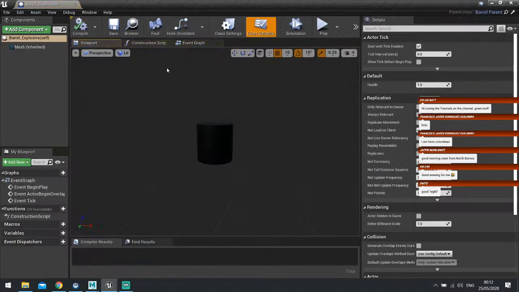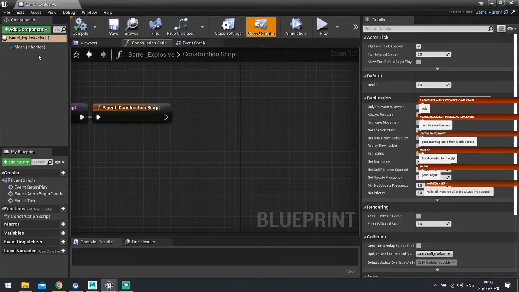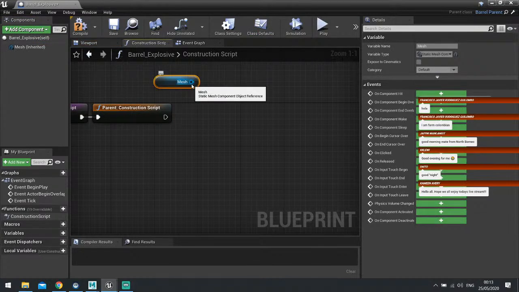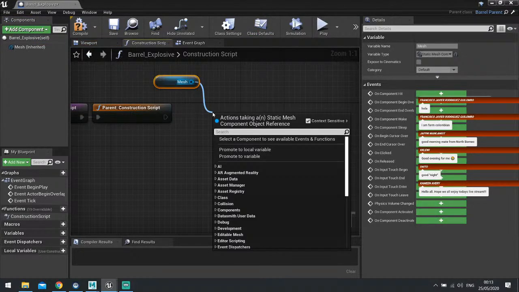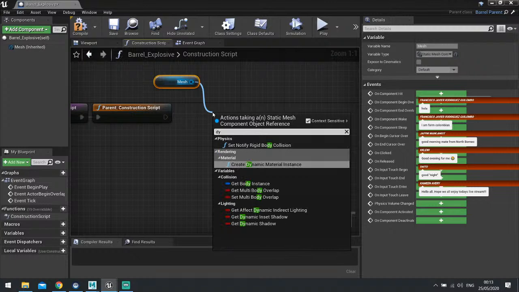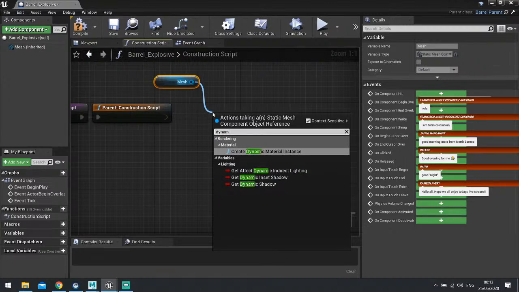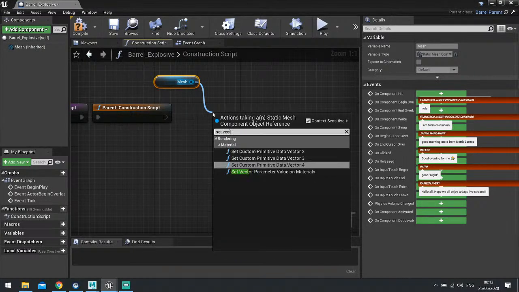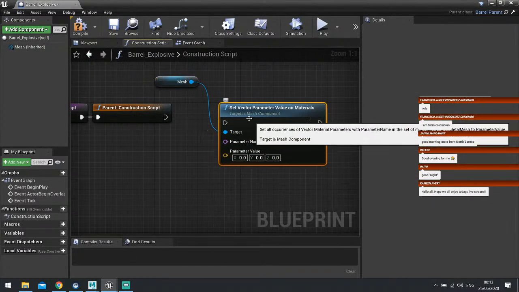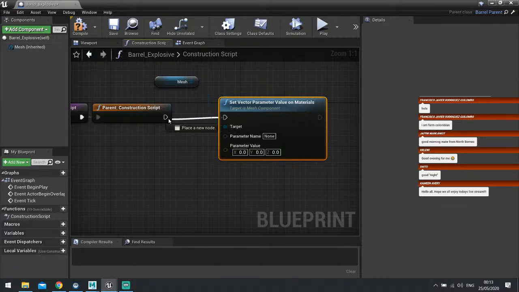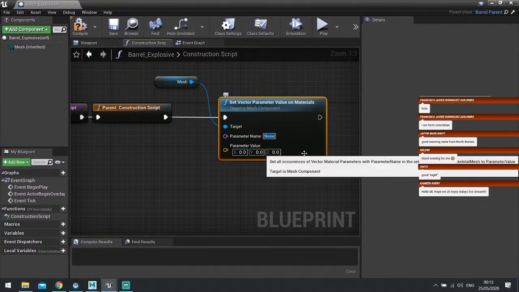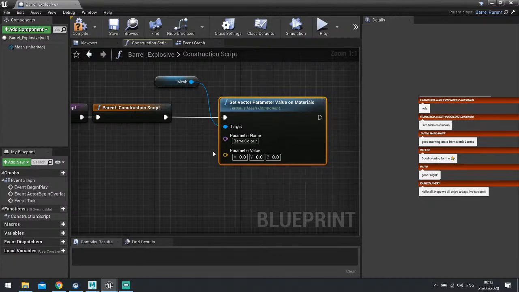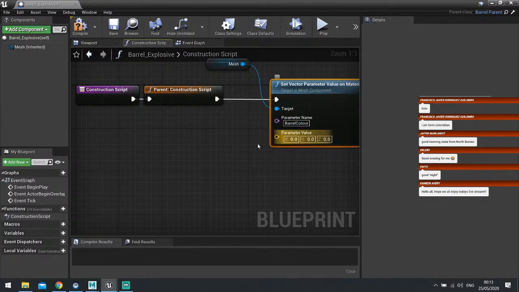So to change the color of it, I'm going to go into my construction script. I'm going to drag my mesh out and we're going to use the mesh's dynamic material. Or can we do it straight from here? Set vector. Yeah, we can. Okay, so we go set vector parameter on materials. And the material parameter name is going to be barrel color. And the parameter value is going to be the color we want to use.